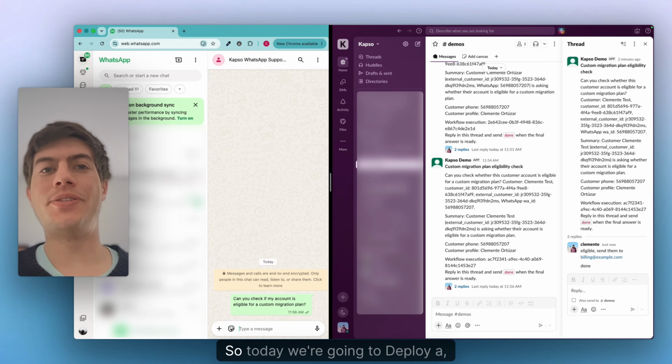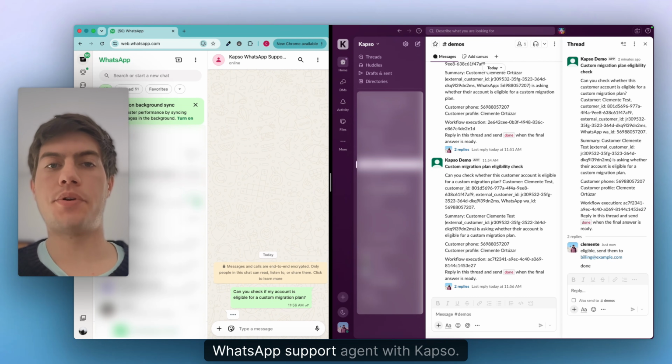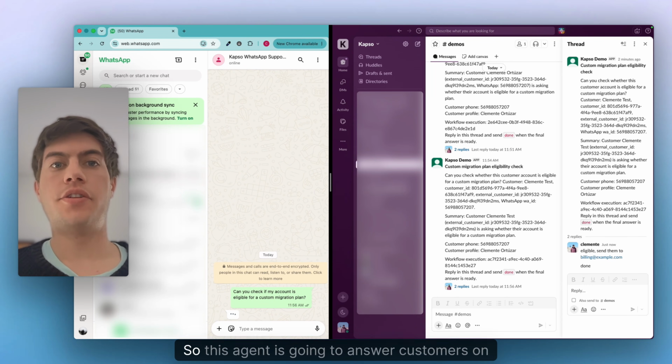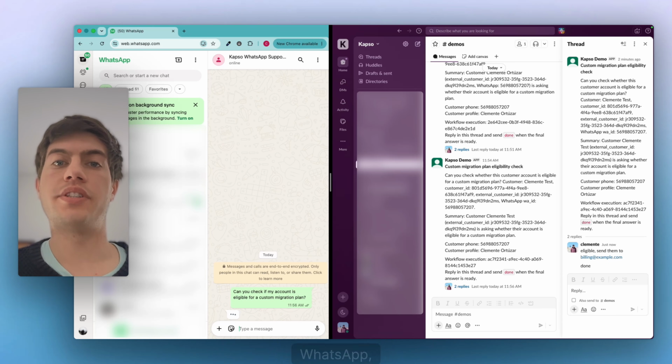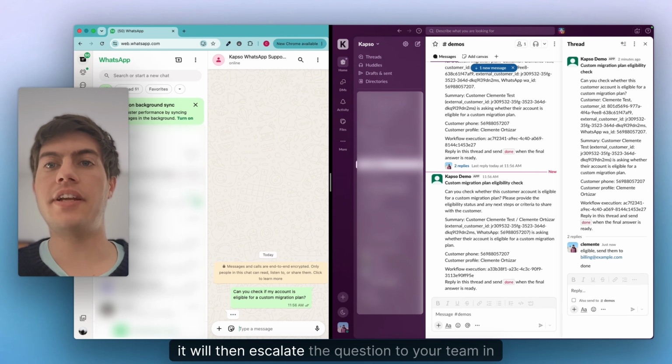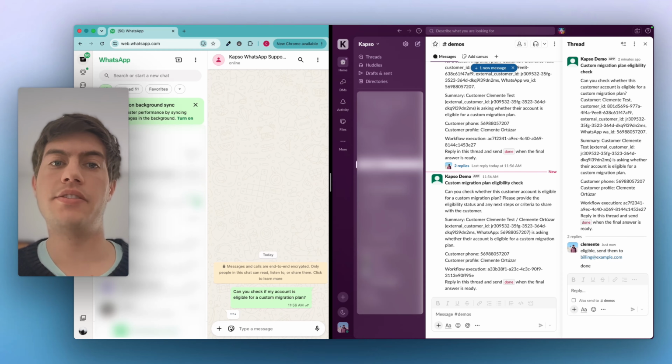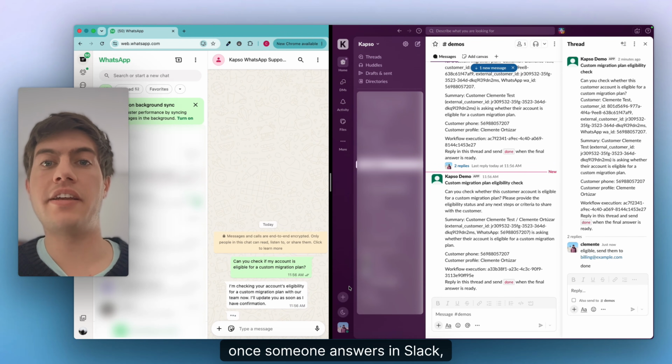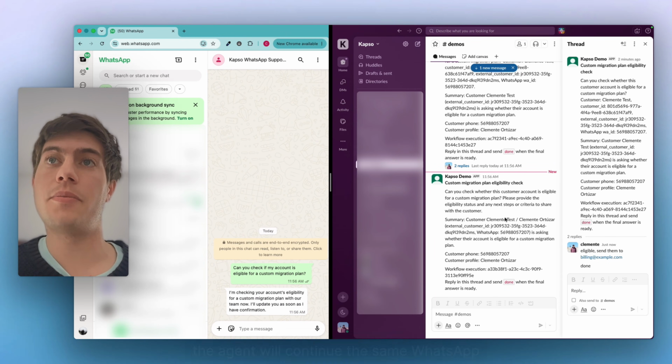Hey guys, so today we're going to deploy a WhatsApp support agent with Kapso. This agent is going to answer customers on WhatsApp, and when it is not sure, it will escalate the question to your team in Slack. Then when someone answers in Slack, the agent will continue the same WhatsApp conversation.